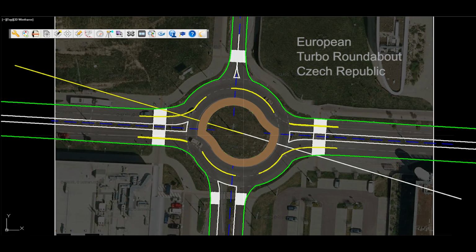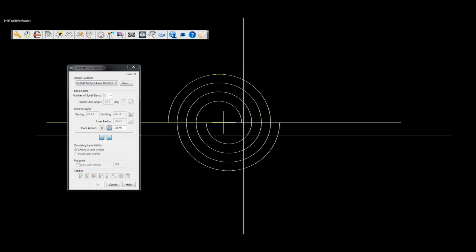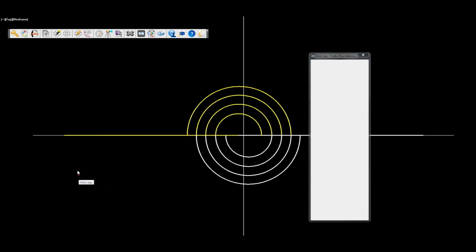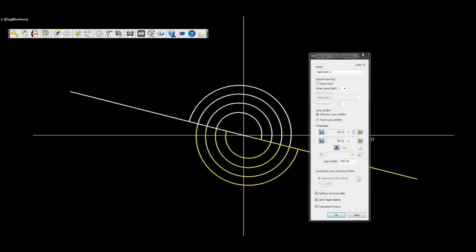To generate the turbo roundabout, first, users will need to select from a list of predefined design guidelines or create a custom guideline. Next, the turbo block is placed at the optimal location and the number of approach legs is defined.